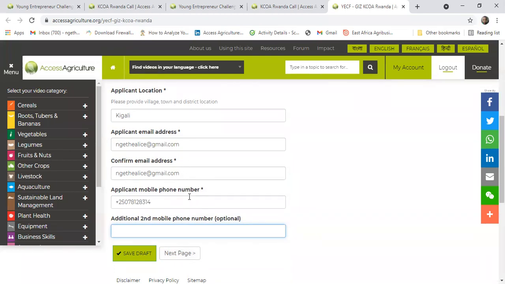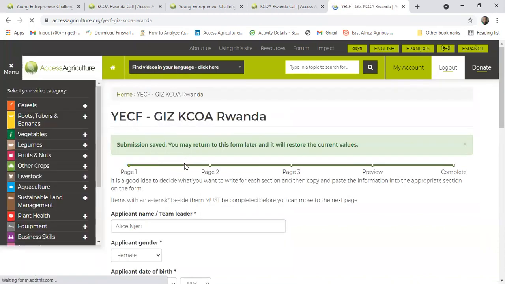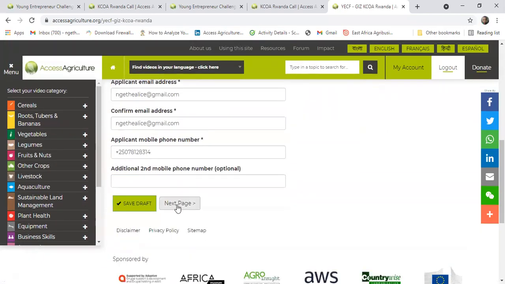Then before moving on to the next page, just to make sure that your data is not lost in case of internet connection or power failure, make sure that you save the draft of everything that you put on that page. And then you move to the next page.